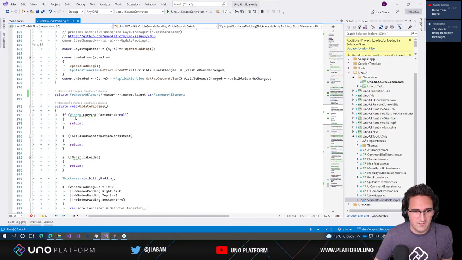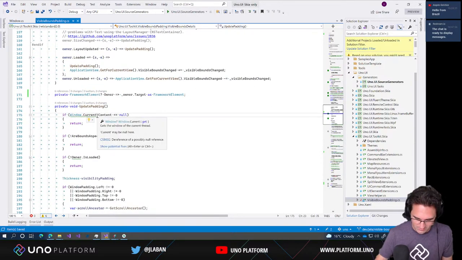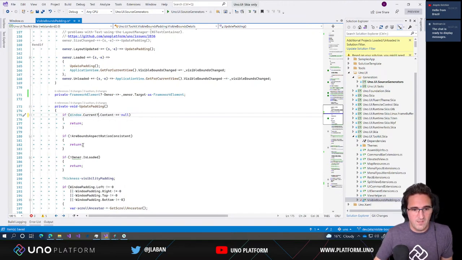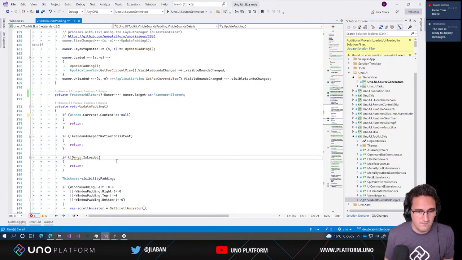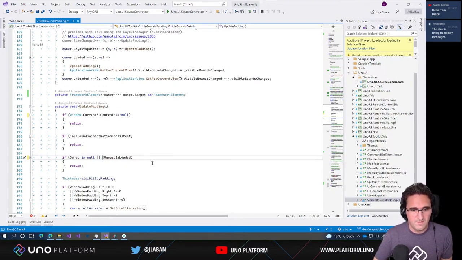We have this one as well that may fail. So if we validate for nullable, we have if owner is null, or if owner is not loaded, we can skip the update padding as well.